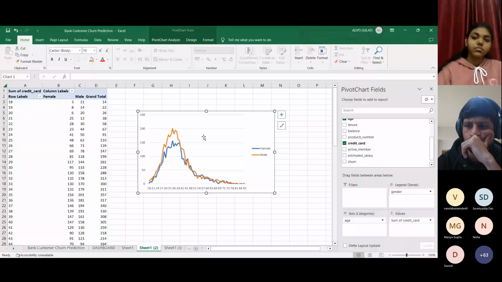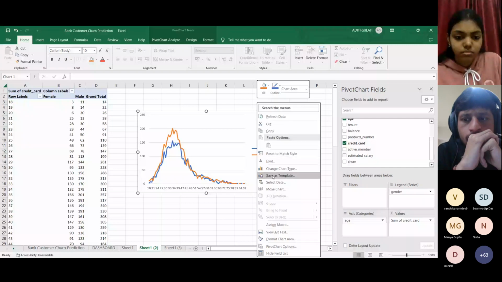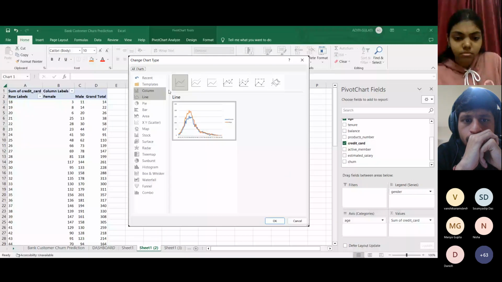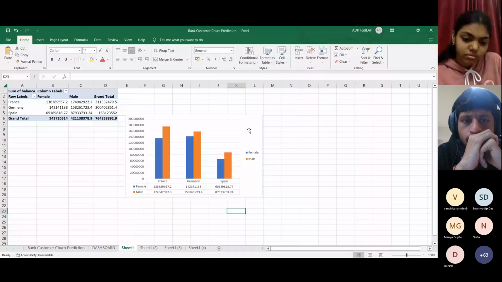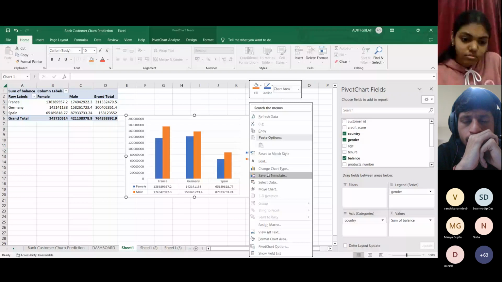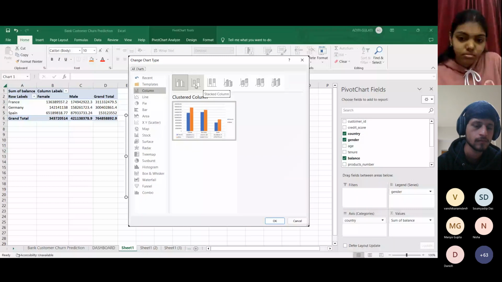I think it's better to analyze it using the clustered column. So I will change chart type back to clustered column, and then it's this. So just check, like in sheet one, this is also a clustered column. When I left click on this and change chart type, it says it's a clustered column. But suppose I wanted a stacked column, I can do that as well again.